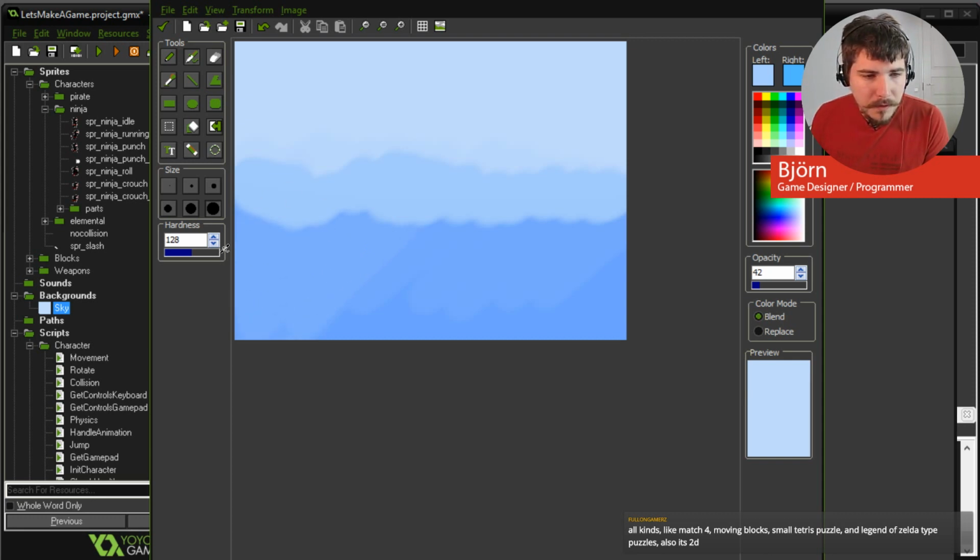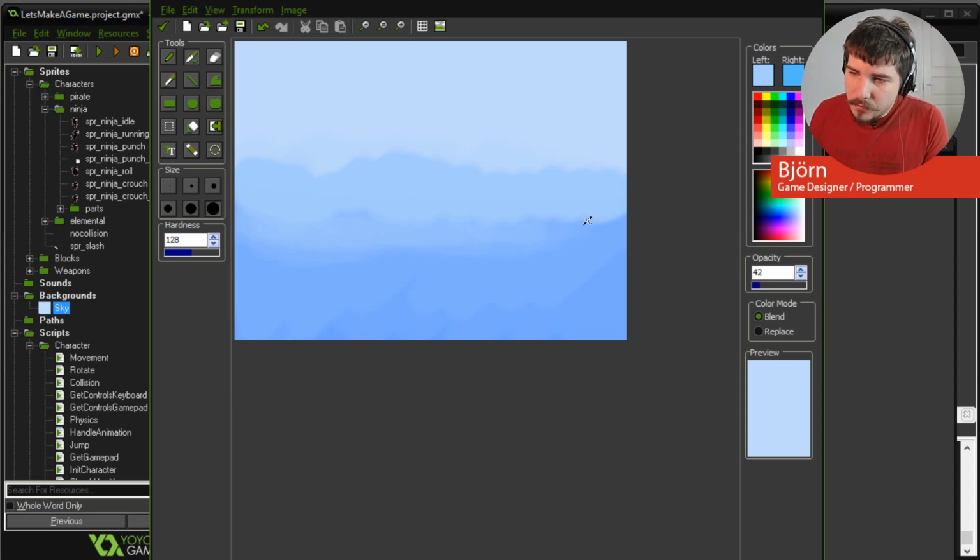Match for moving blocks, small Tetris, Zelda types. Oh, cool. We're thinking, would it be like local multiplayer, or more like, what's it called? Multiplayer. Like online multiplayer.